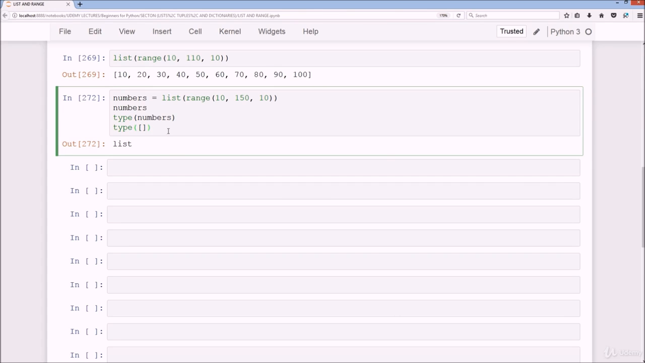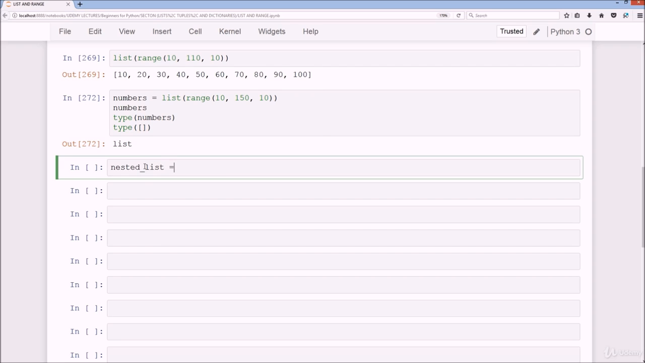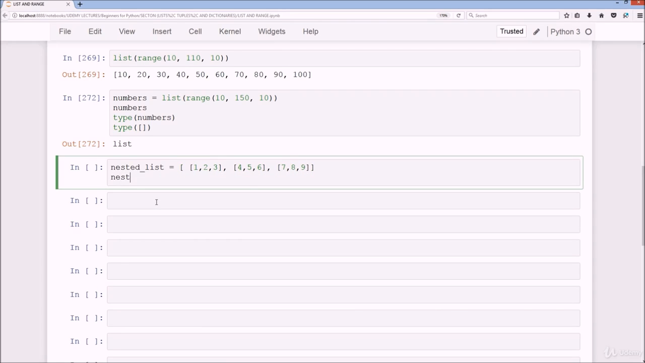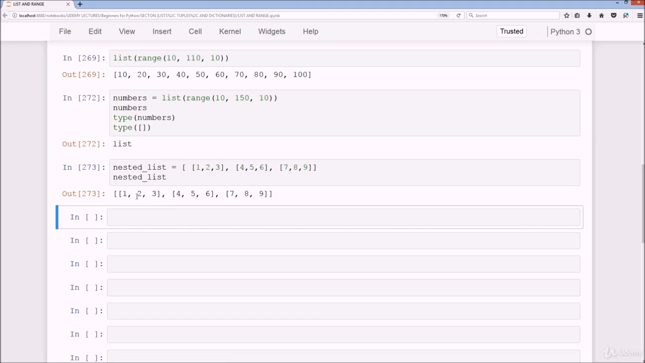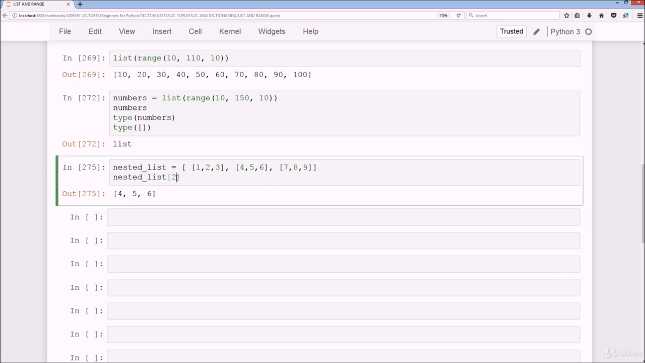Okay, now let's say we were to do nested list equals square brackets, and then we'll do a nested list of 1, 2, 3, then 4, 5, 6, and then lastly 7, 8, 9. And if I were to do nested list, as you can see here, we have the three nested lists. If I were to index, we get 1, 2, 3, 4, 5, 6, and lastly 2. We get the final nested list.